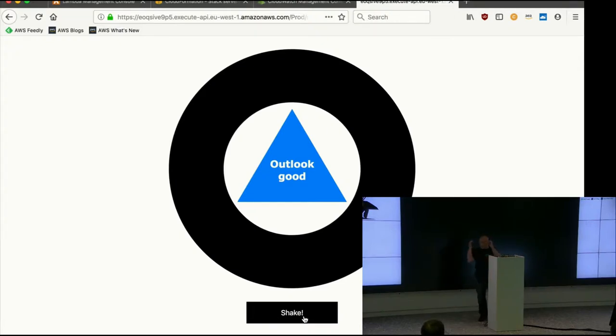Again, if you don't know how to decide, you may click on that. And then you might get outlook not so good. So fortunately, we were good the first time, without a doubt in this. So let's continue with the presentation.